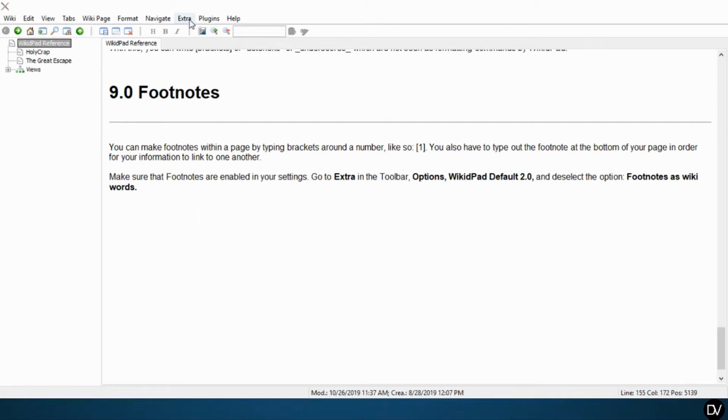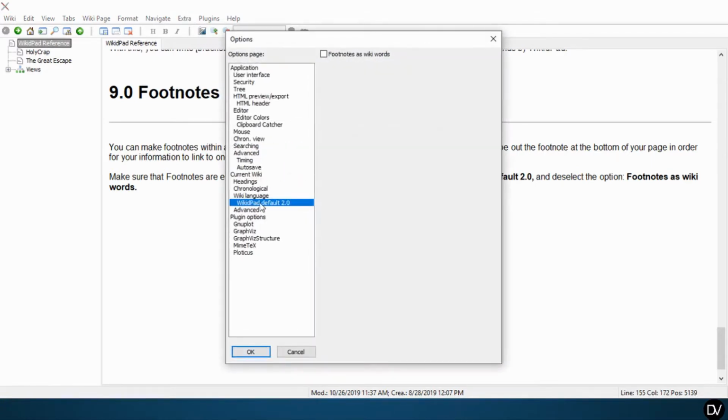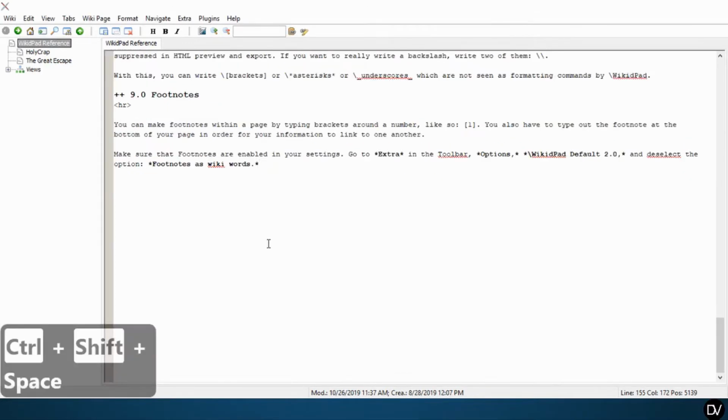You want to go to the extra toolbar here, go to options, go to WikidPad default 2.0, and you want to make sure that you've deselected this option, which means there should not be a check mark in this box. If there's a check mark in this box, footnotes will not work. So let's go ahead and make a footnote.